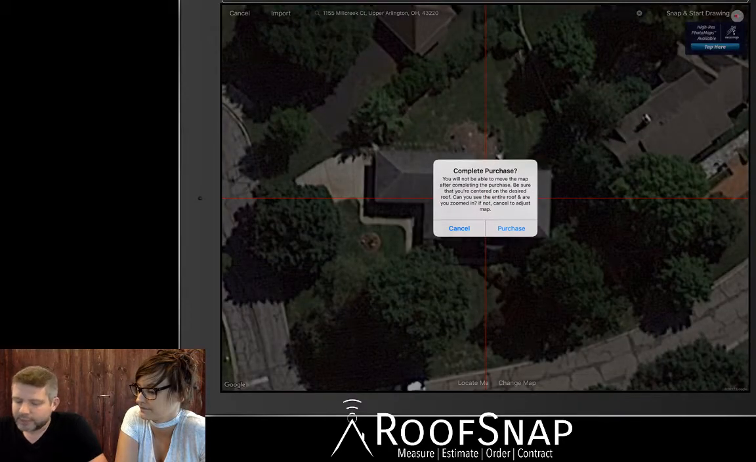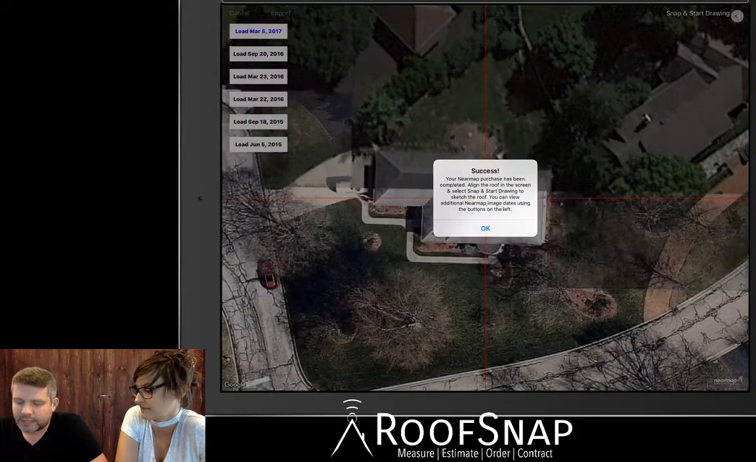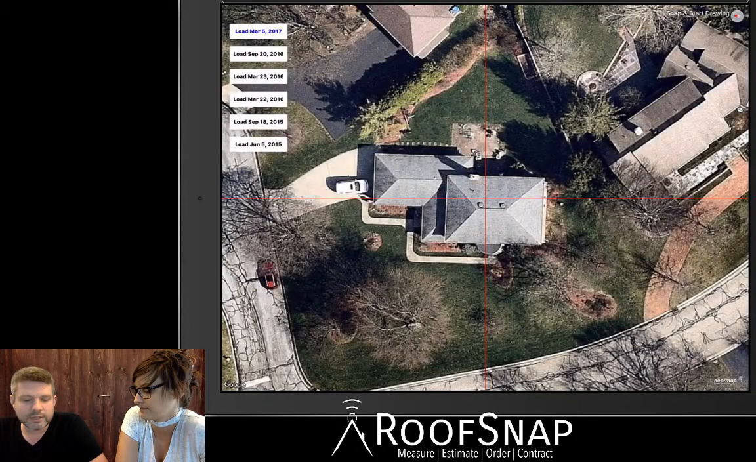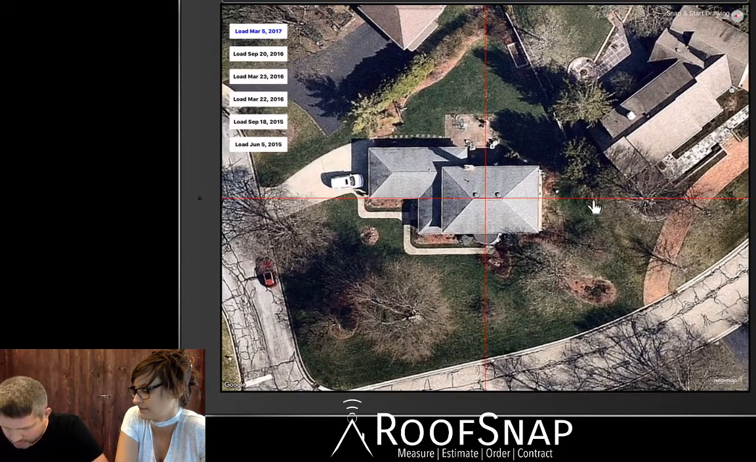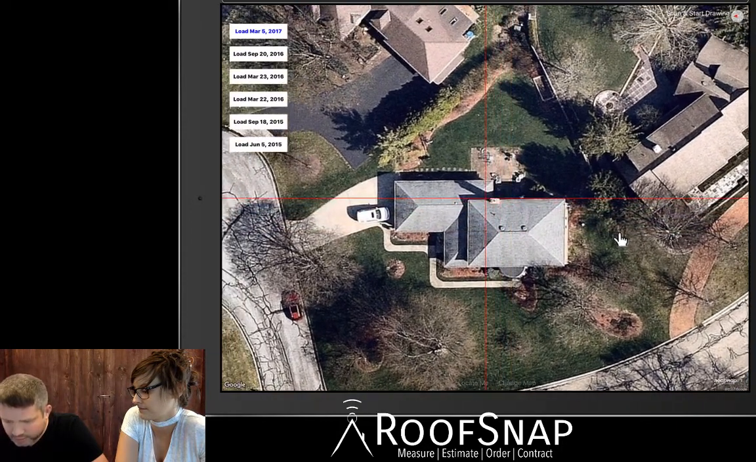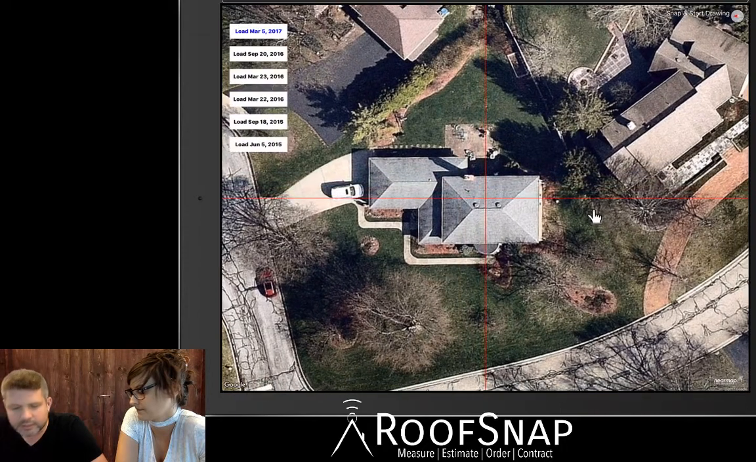Now to complete this purchase, we want to make sure that we have zoomed in as far as we can in this view, which we already know that we have. So we'll go ahead and tap on the purchase button, and we've had success. The first image, March 5th, 2017, has loaded. And this is a good image, except for a few shadows here on the back. So we may want to look and see if there's one a little better.